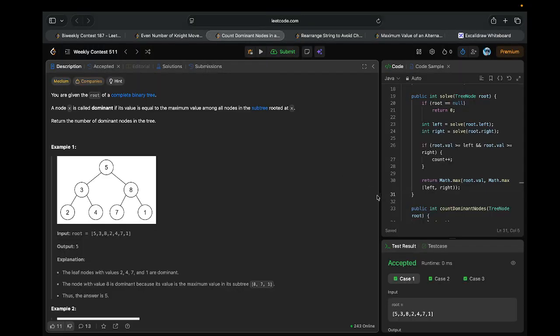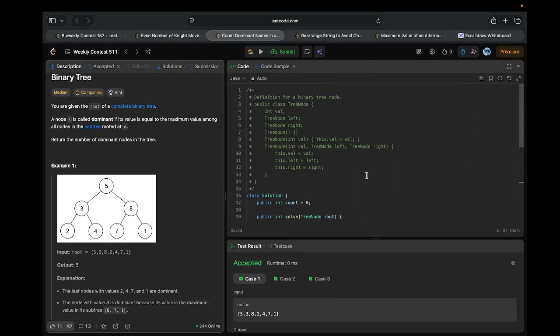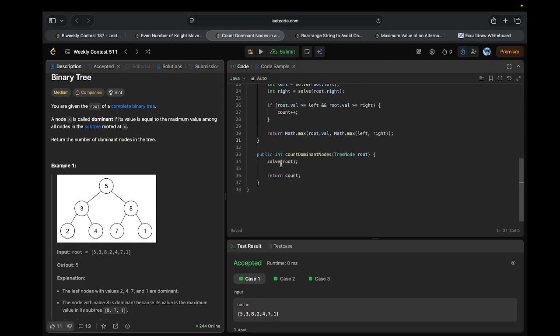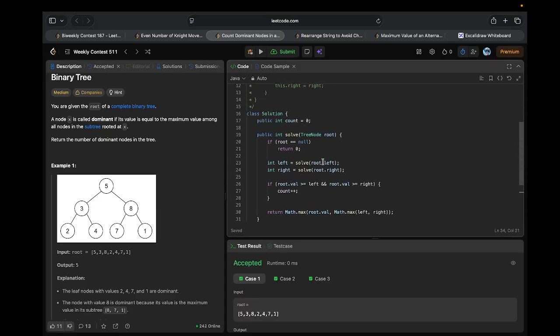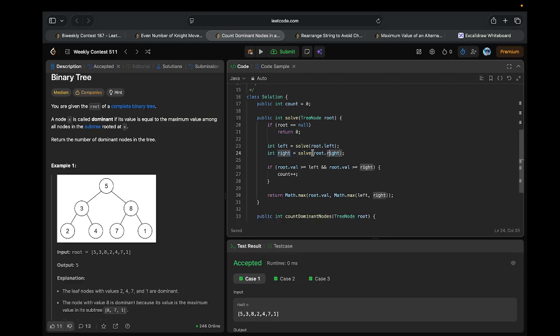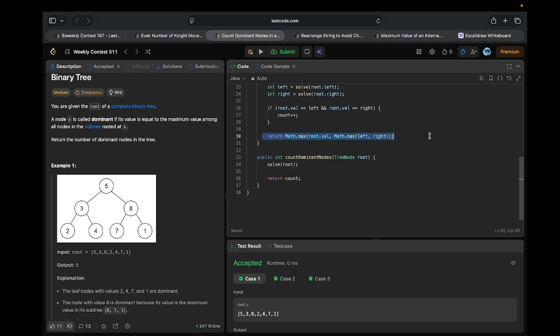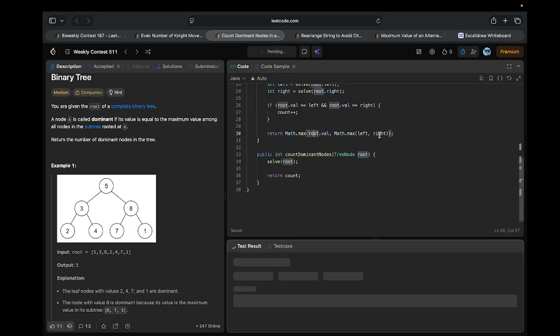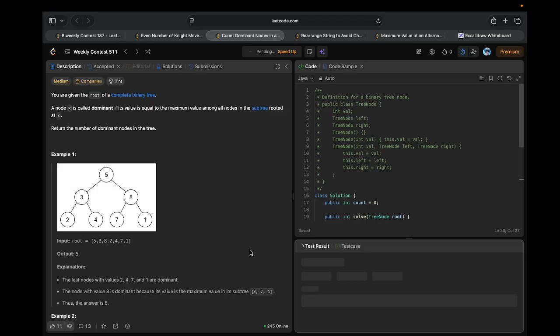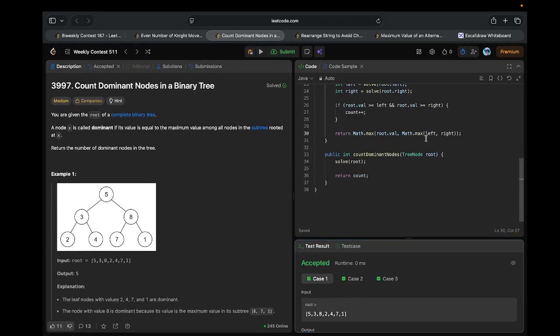Let's see the code for better understanding. I have done the same thing which I mentioned, right? So just call the solve function, and if it's a leaf node I'm returning 0 because I'm considering that you don't have any child. Then iterate from both sides, left and right, and I'm checking if my current root value is greater than left and greater than right. If it is, then I'm simply counting because I need to count the number of nodes, and after that I'm just returning the maximum from all including the current, so that I can check for the further nodes. So this is the main idea behind this particular problem, right? So yeah, this is it.